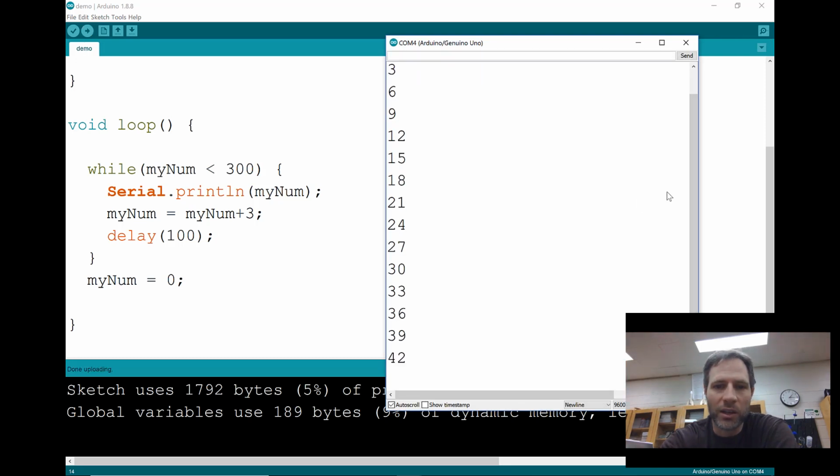All right, so we see myNum is being incremented by 3, and when it gets to 300, we should exit the while loop. Uh-oh. Something weird happens when we get to 255. There it goes. We go back to the beginning. All right, so what's happening here is called an overflow.